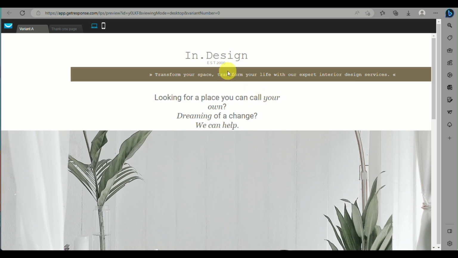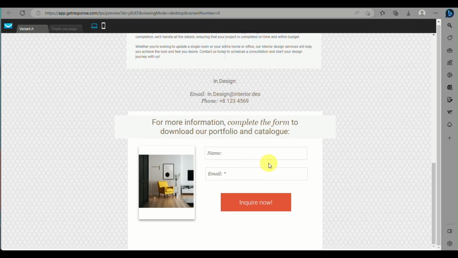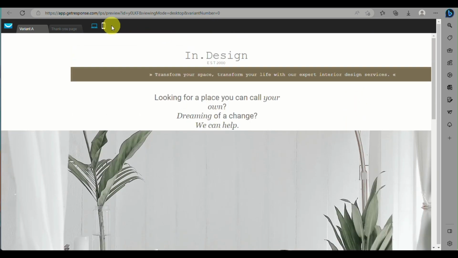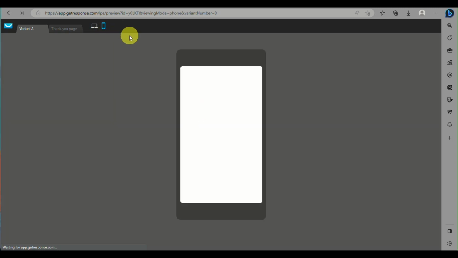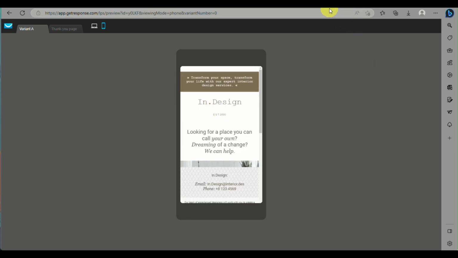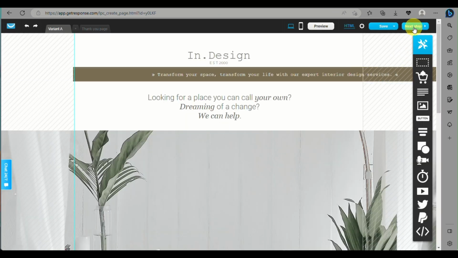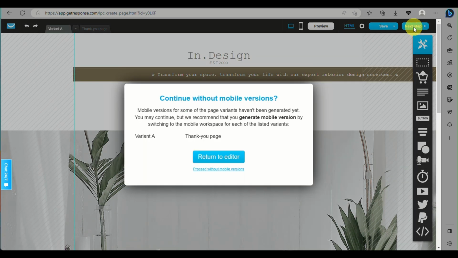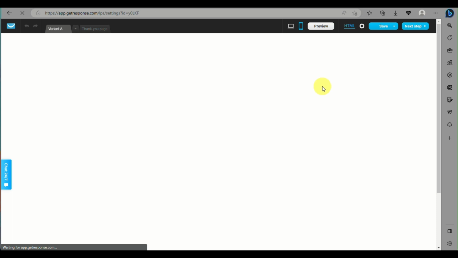Okay, once you're done, you can just go back to the page on the account. You can go back to the home page, and you can now publish the website once you're good with this information. You can continue with the next step, or you can also edit the mobile view as well.